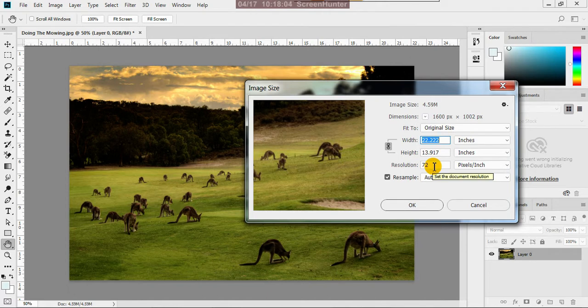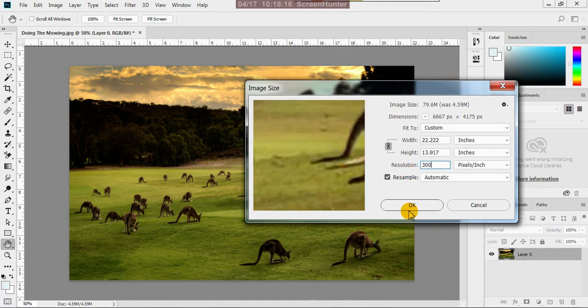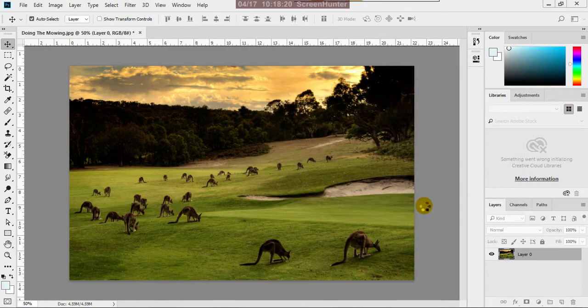For resolution, if you add 300 resolution, because of 22 inches it can be much bigger. So here I'm adding 300 resolution. I'm keeping the same settings and measurements. This is okay.